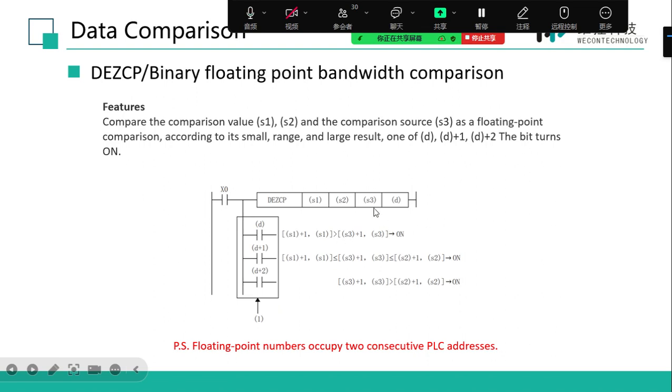And if the S3 is less than the S1, the D register will be on. And if the S3 is equal to or bigger than S1, but also less than or equal to S2, D at 1 register's address will be on. And if the S3 is bigger than S2, the D at 2 register will be on.